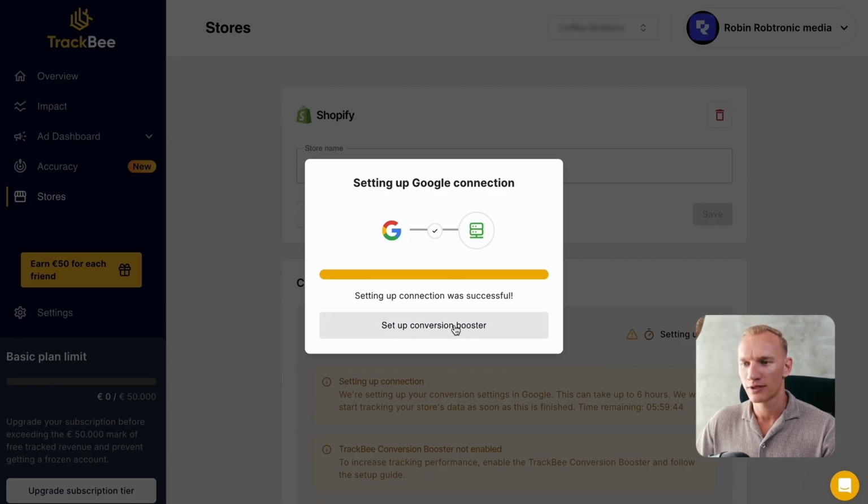So now we are going to set up the conversion booster. The conversion booster even helps the pixel generate more data from your Shopify account through Trackbee and then to your Google Ads account. So it gives you more data and helps the pixel learn more about your customer avatar and every specification about the people that are actually buying from you.